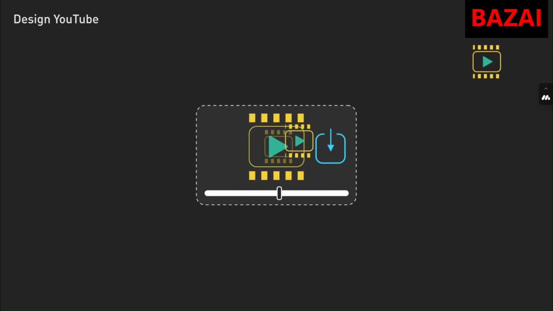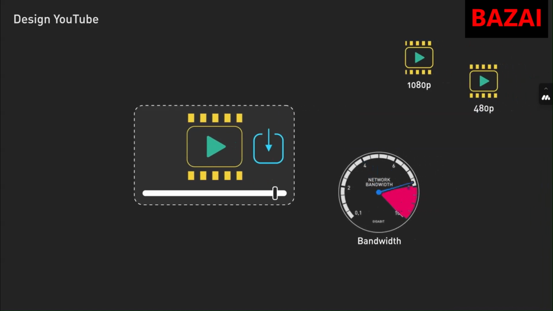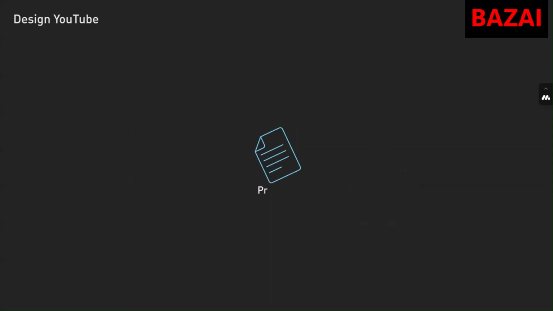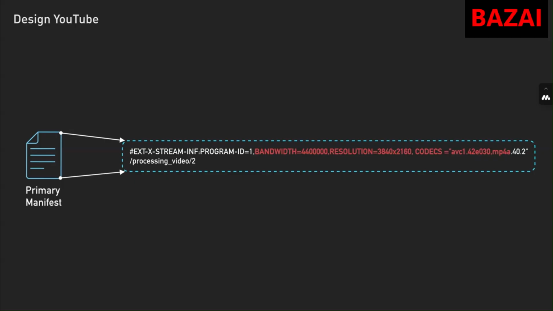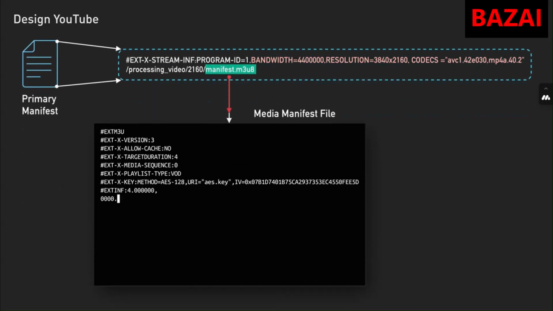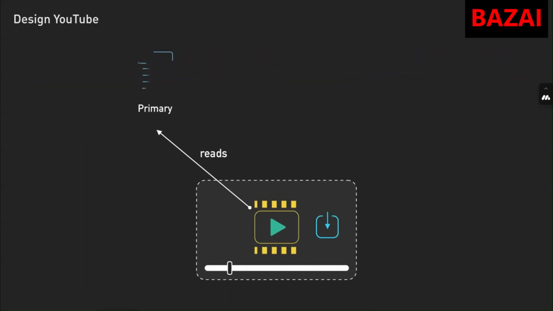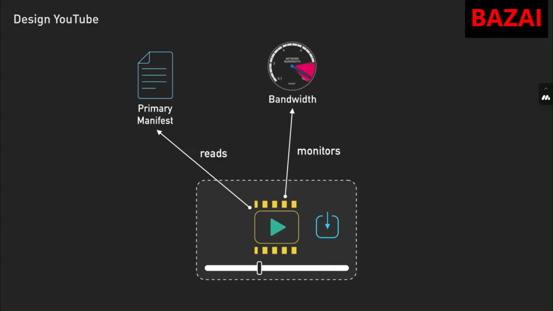This works through manifest files. The primary manifest lists all available formats. Each format then has its own media manifest with URLs for every segment. The player reads manifests, monitors bandwidth using the download speed of recent segments, and fetches the appropriate segments. All this happens invisibly. The player makes HTTP range requests. Give me bytes 1000 to 2000 of segment 5 of the 720p version. This enables instant seeking to jump to minute 47. The player calculates which segments to fetch.